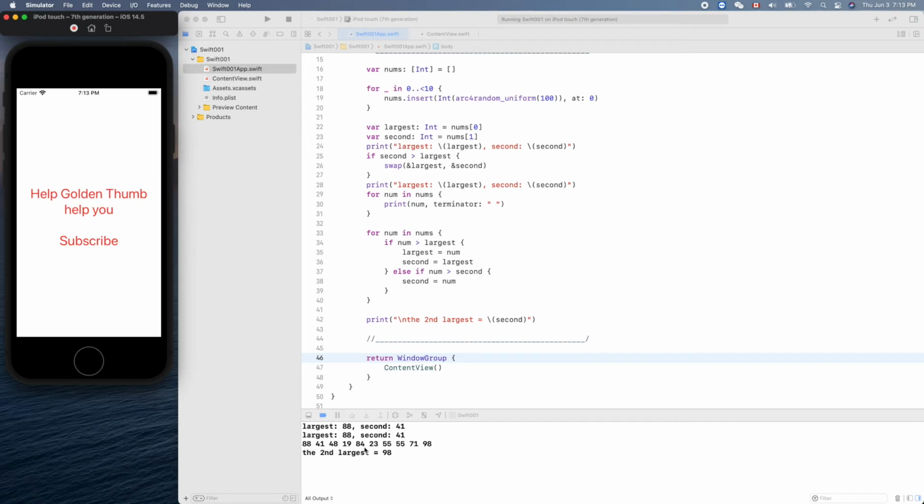88 is largest. Oh, what? There's a bug. This is a terrible bug, right? This is largest, not the second largest.